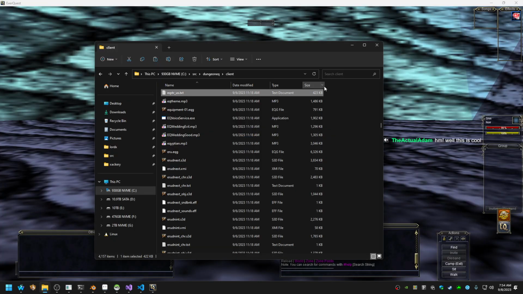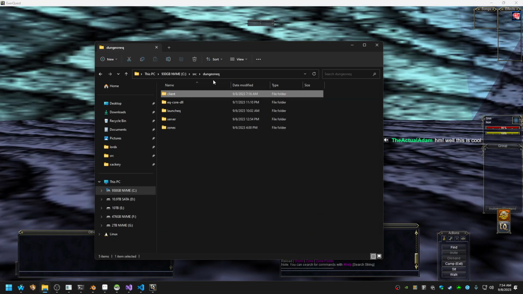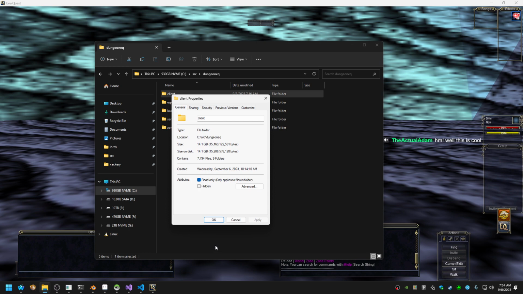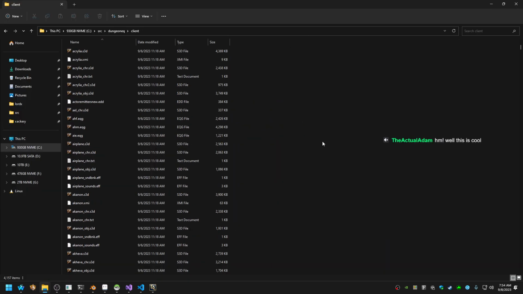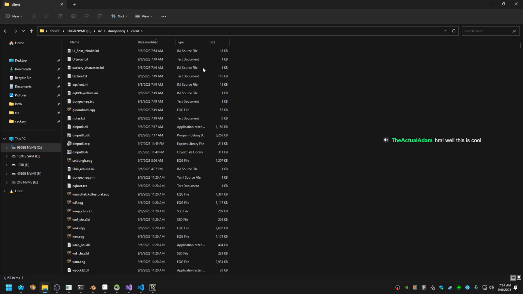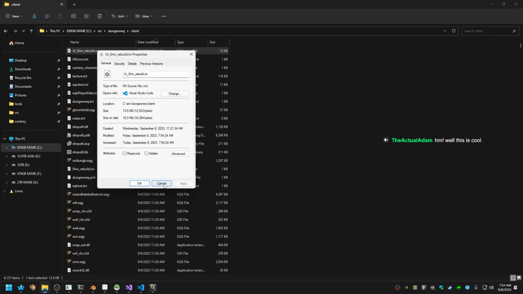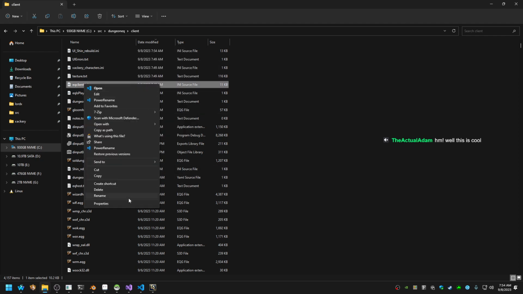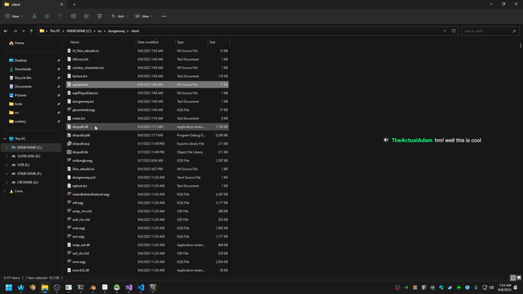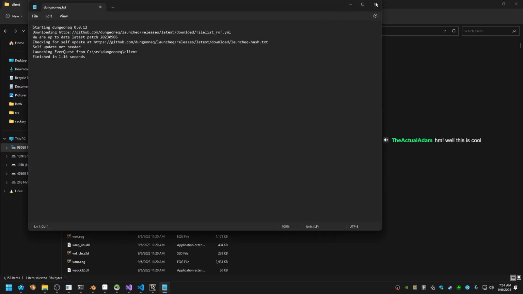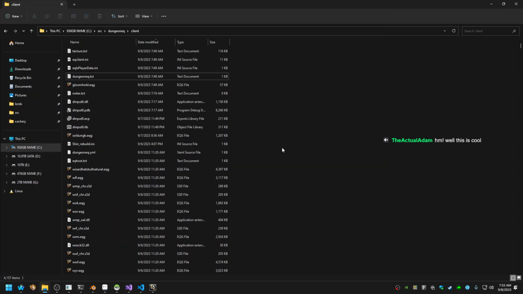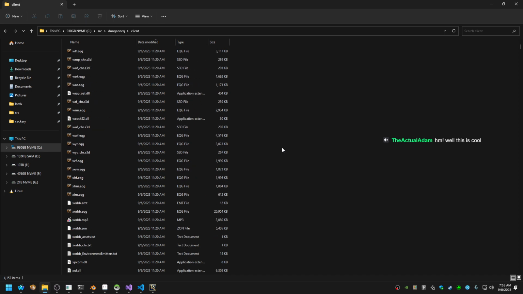cool. I want to check real quick. Are there things flagged as read-only? Yes. And what are flagged as read-only? Because that is not cool. This should be fully accessible. Client is fine. Why is there a DungeonEQ.txt? Oh, is this the log file? Yeah, okay.